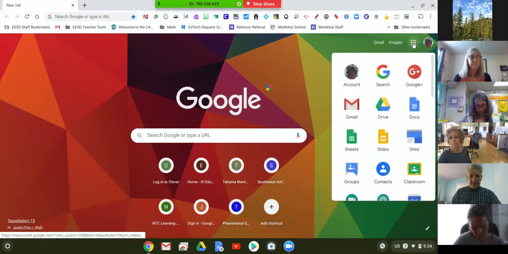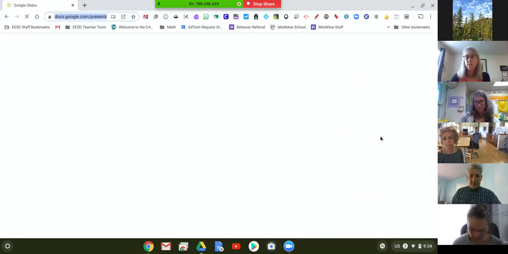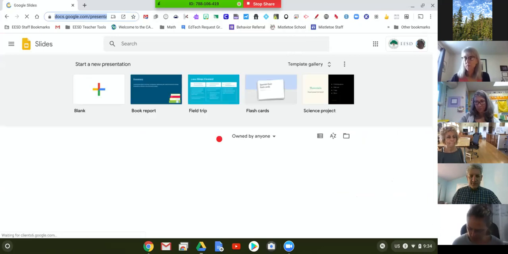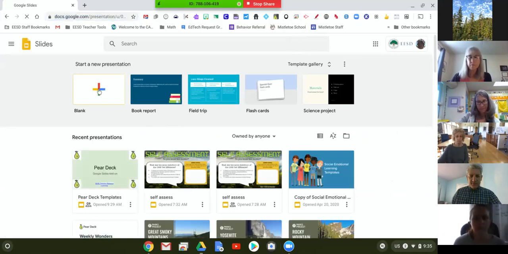I'm going to start off real simple with how to start with Pear Deck. Pear Deck is an add-on. It's integrated with Google Slides and only Google Slides. So what I'm going to do here is go to the waffle and open up my Google Slides. I'm going to open up a blank Google slide.